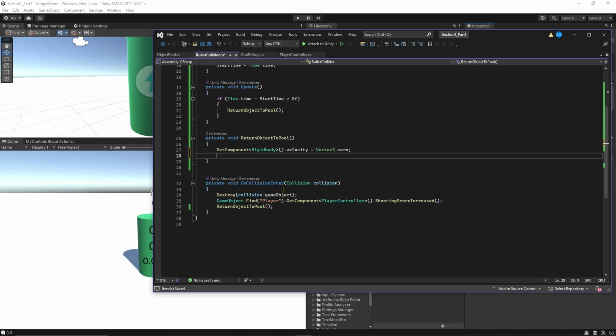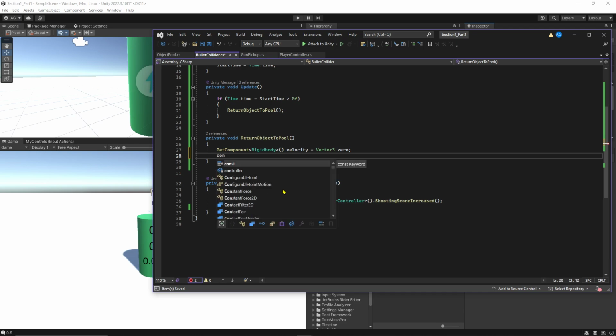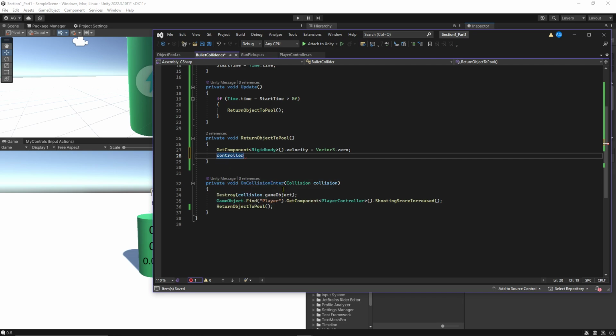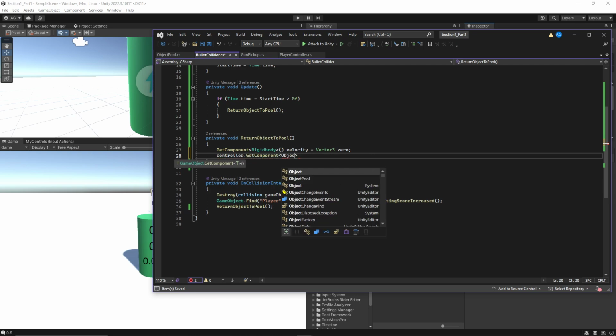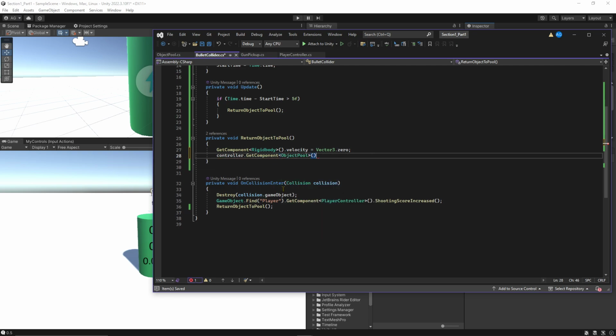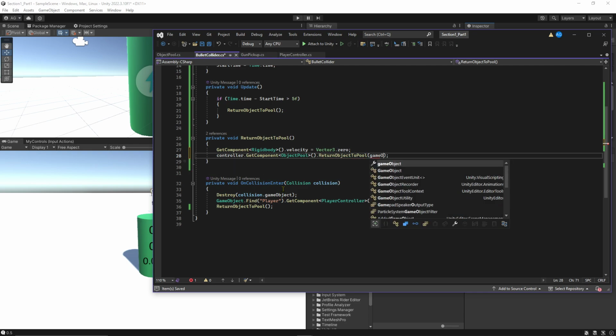And so then to return this to the pool, we're going to do controller. We're going to get the component, right? We want the object pool because that's what we've been working with. And we're going to return the object to the pool. And we register with errors because we don't have the game object that we need to pass. So because we're just passing this bullet back, it's just game object.